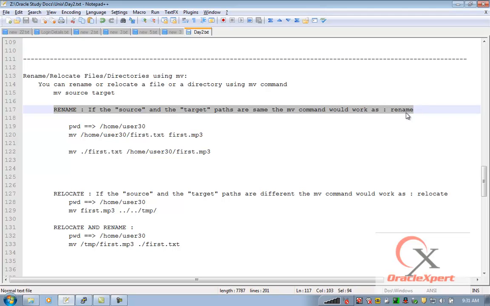First, let's try to understand when the mv command works as rename and when it would work as relocate. If the source and the target paths are same, then the mv command would work as rename. So if my source file path and the target file path are same, then the command will work as rename.